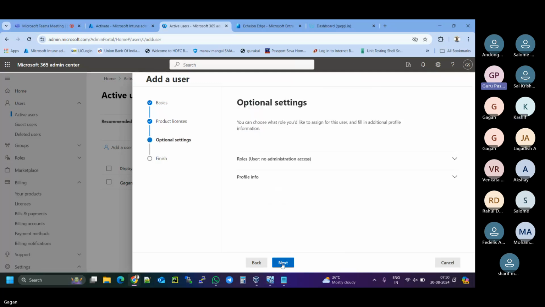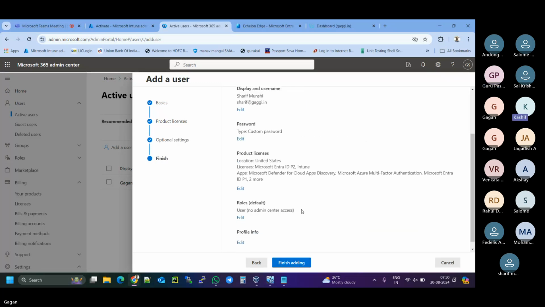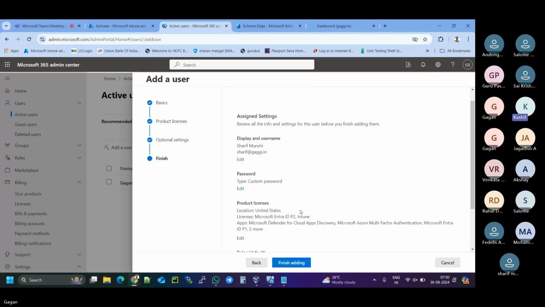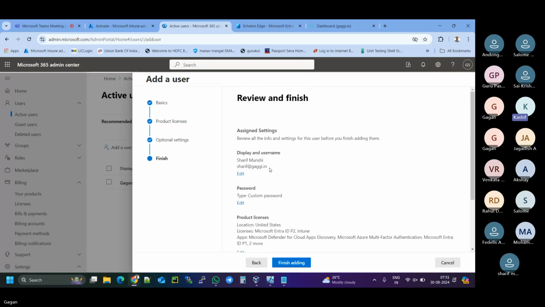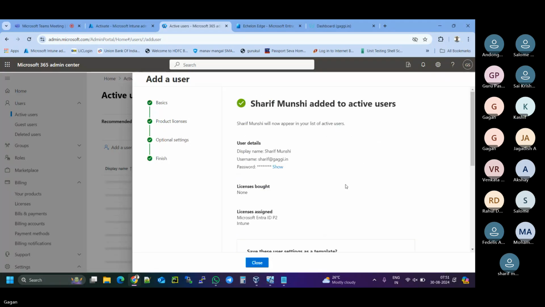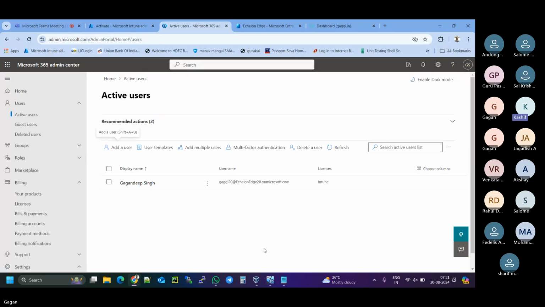Next. We have 20 users to create, right, sir, in this license? We can give 25 licenses total. We have 25. You can create hundreds of users, but licenses you can only assign to 25 users. Finish adding. Okay. Close it. Now let's create 5-6 users.